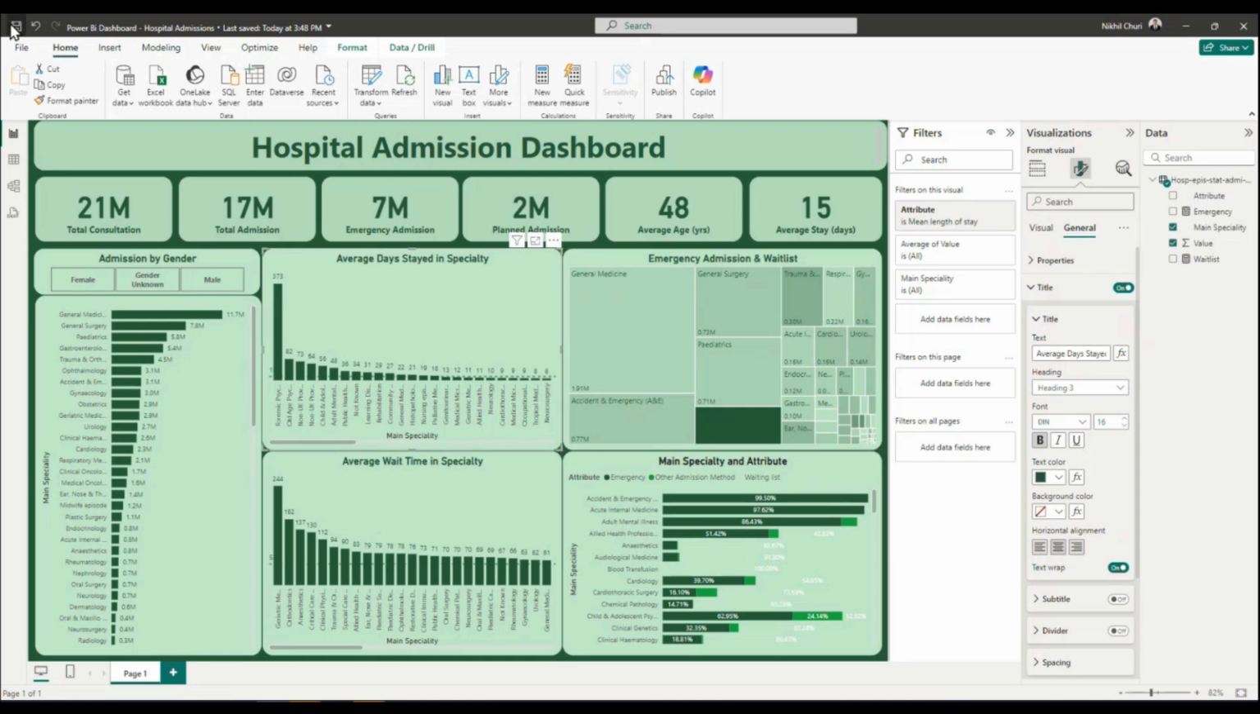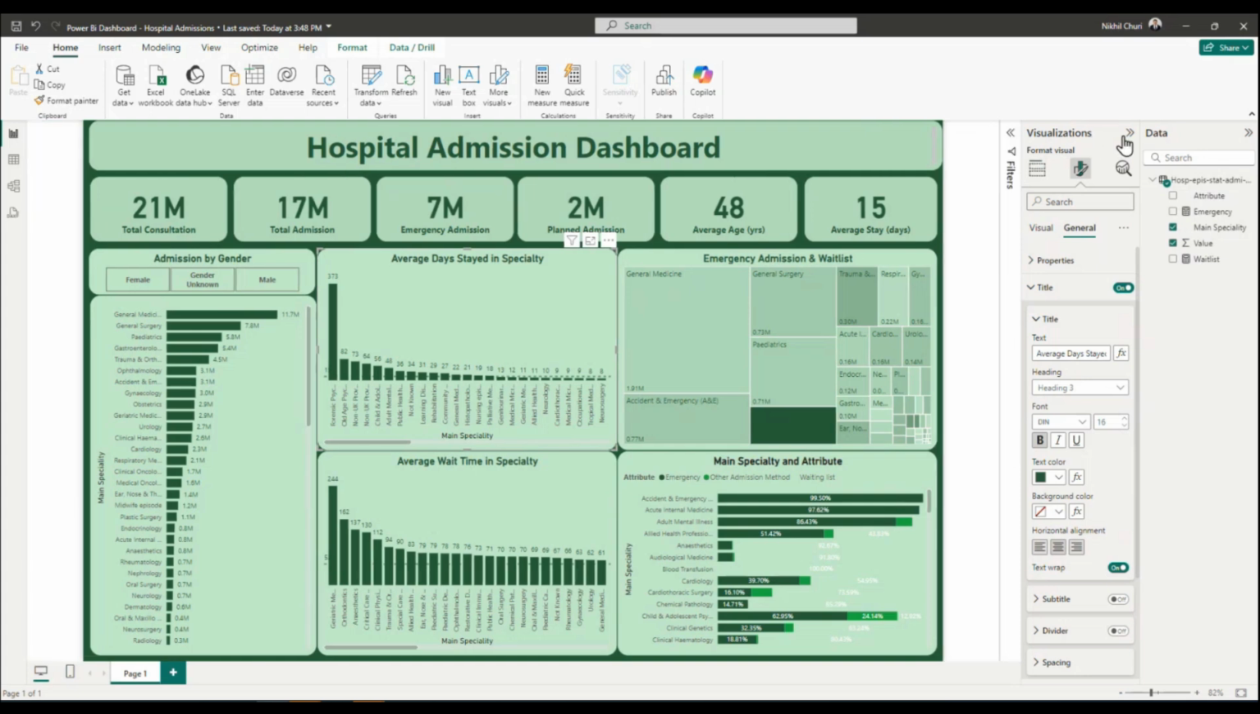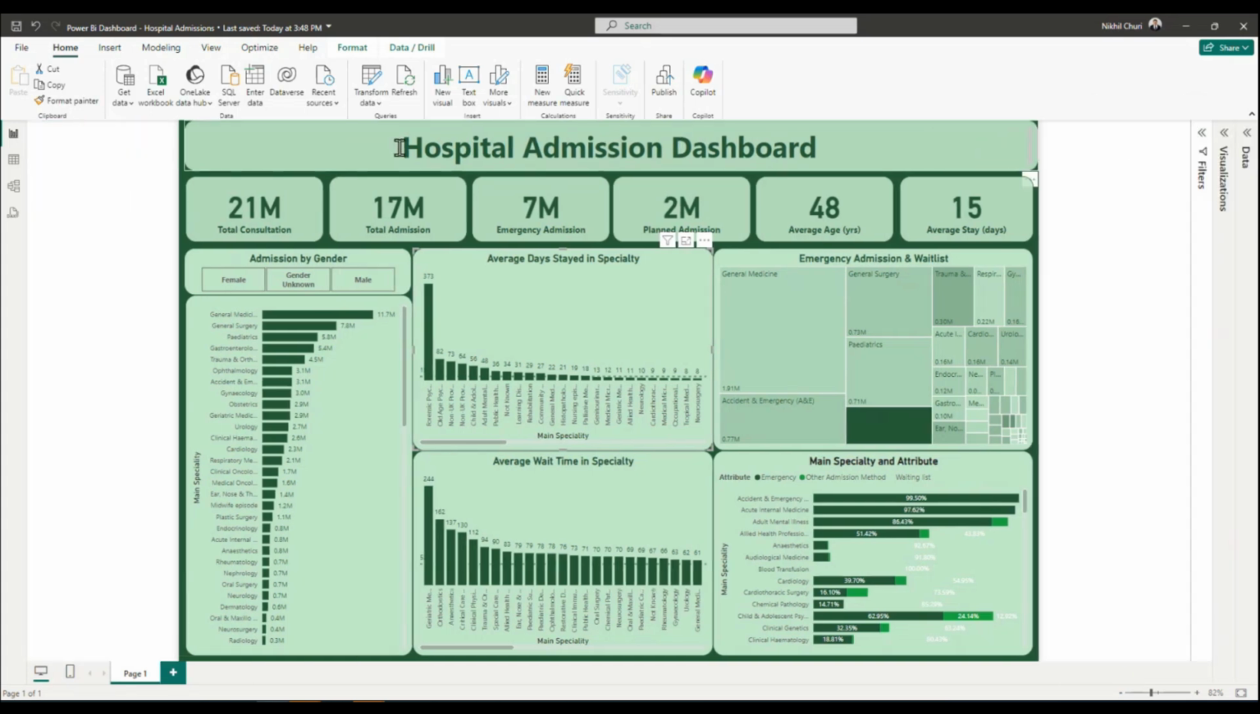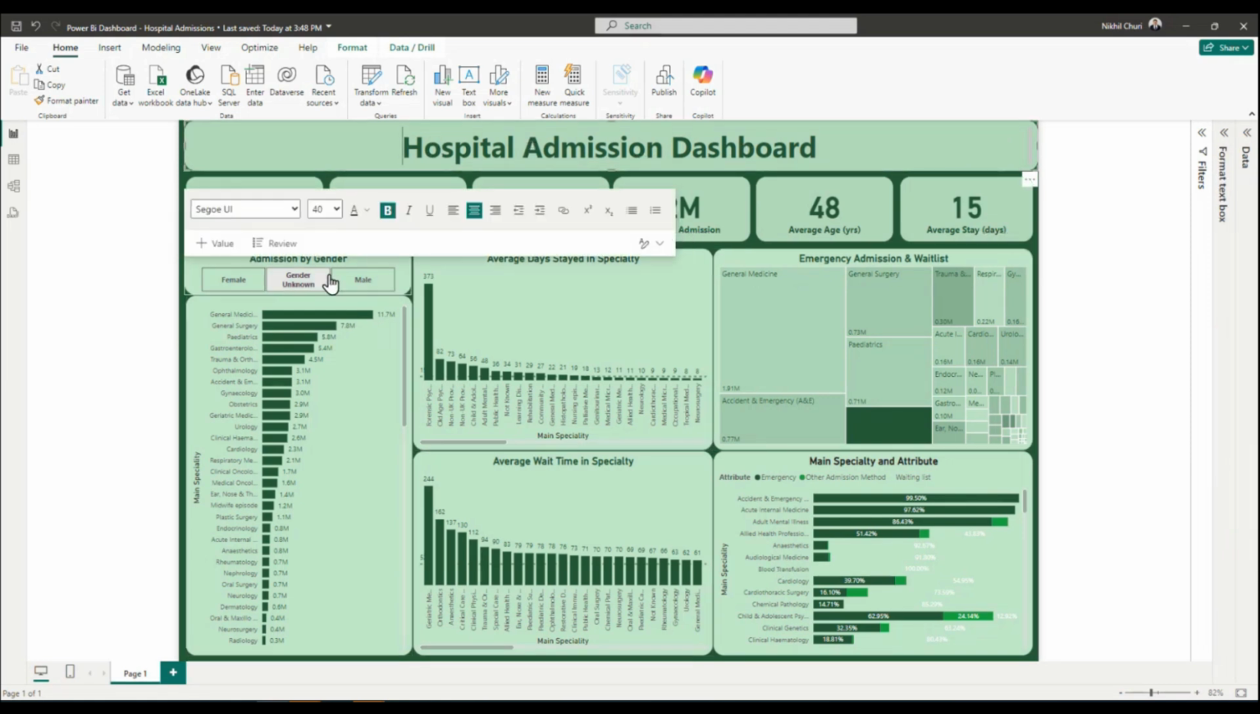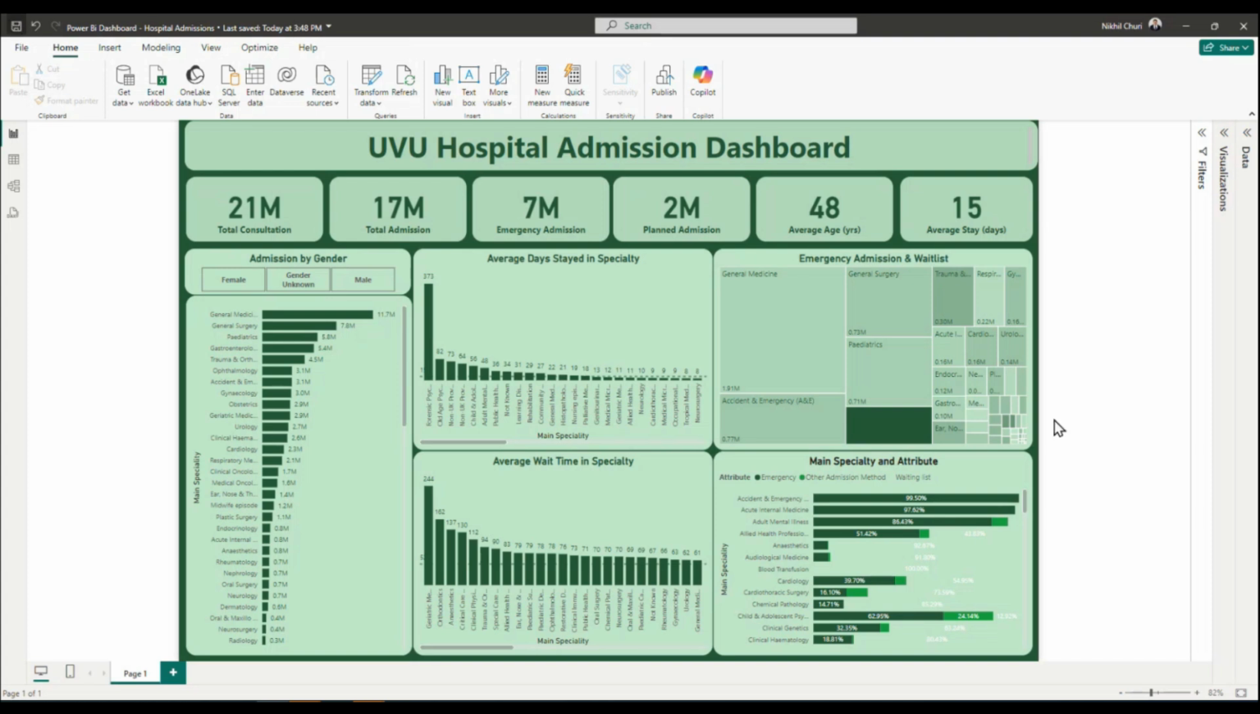Awesome. I'm going to save this. Hey, I just got an idea just looking at these. Instead of having a generic name like hospital admission dashboard, since we are using our UVU color coding everywhere, let's say UVU hospital admission dashboard. Save it. Awesome. This is looking very professional.